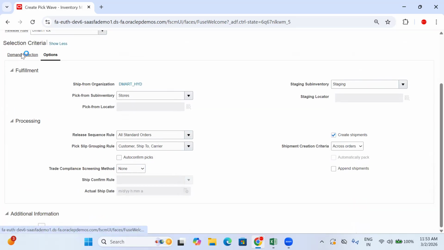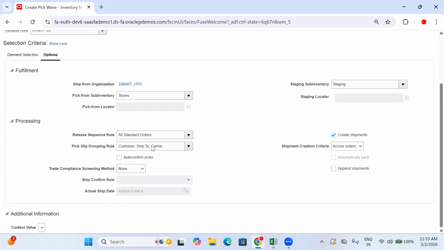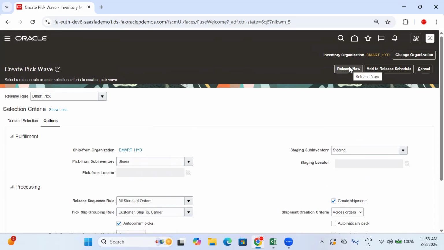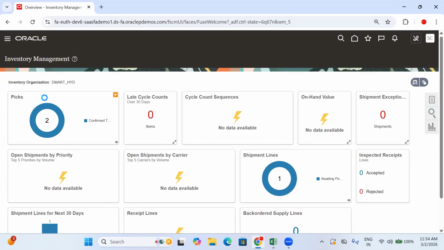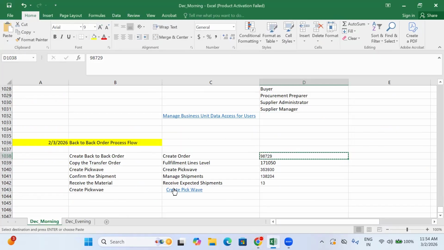The options. Demand. Options. So click on auto confirmation pick slip. Okay. So click on release now. Right. So the system has successfully created a shipment line, the shipment line is unstaged, and the picking process is completed. And this is the pick slip number. So this process is successfully completed.